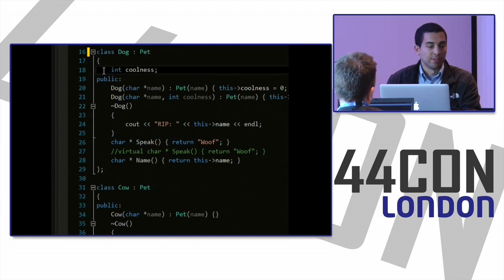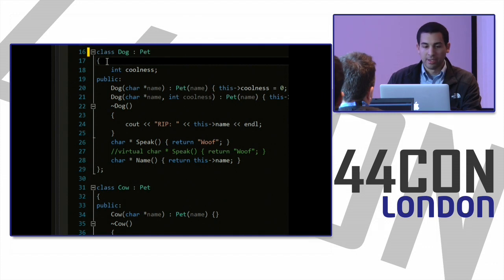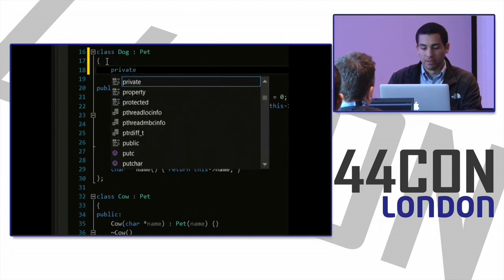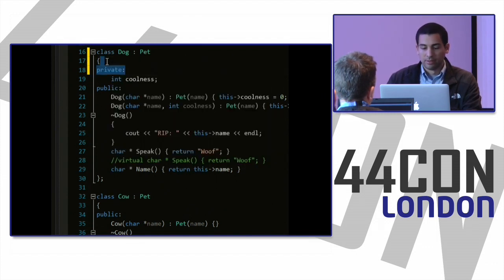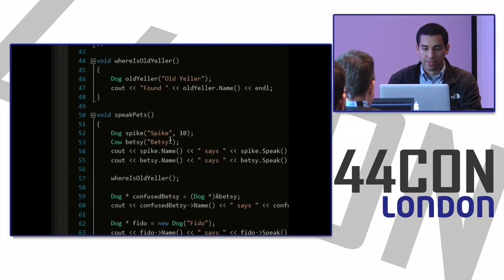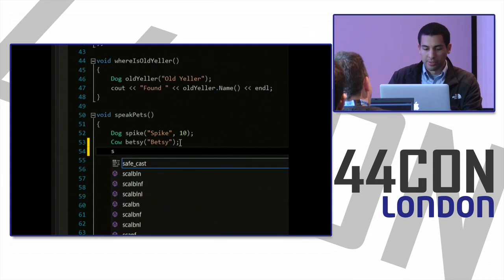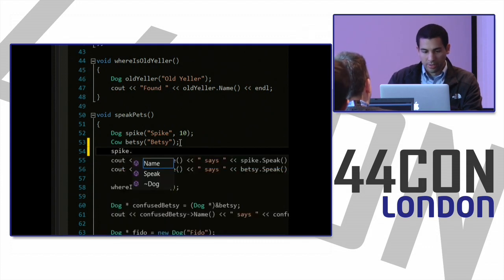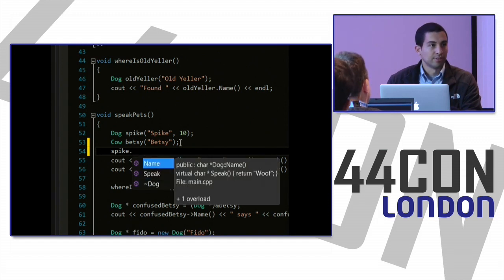By default, this is private, so even though we don't have it actually declared as private, it will be. One way to just quickly show and test that out is if I was to come down here to spike, do a dot. Notice we don't have coolness.